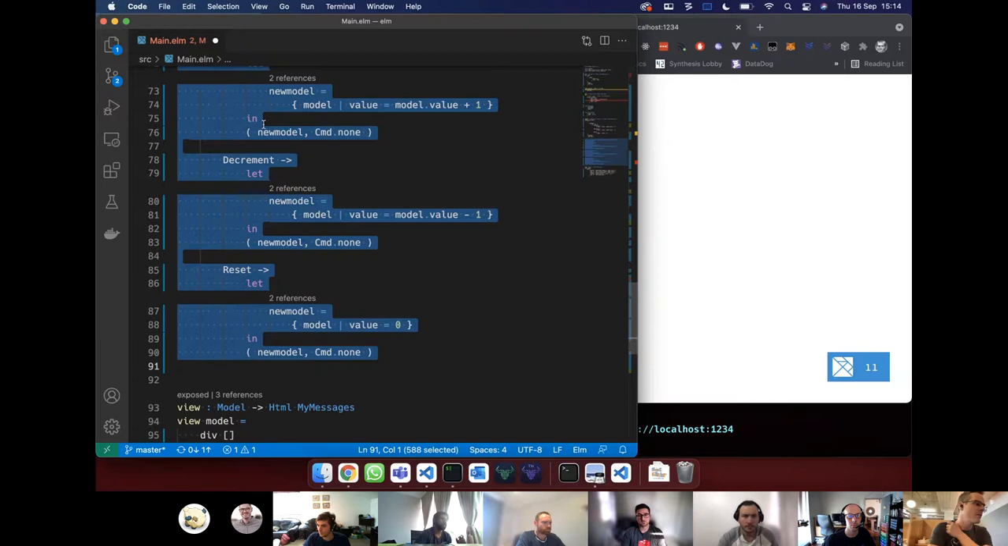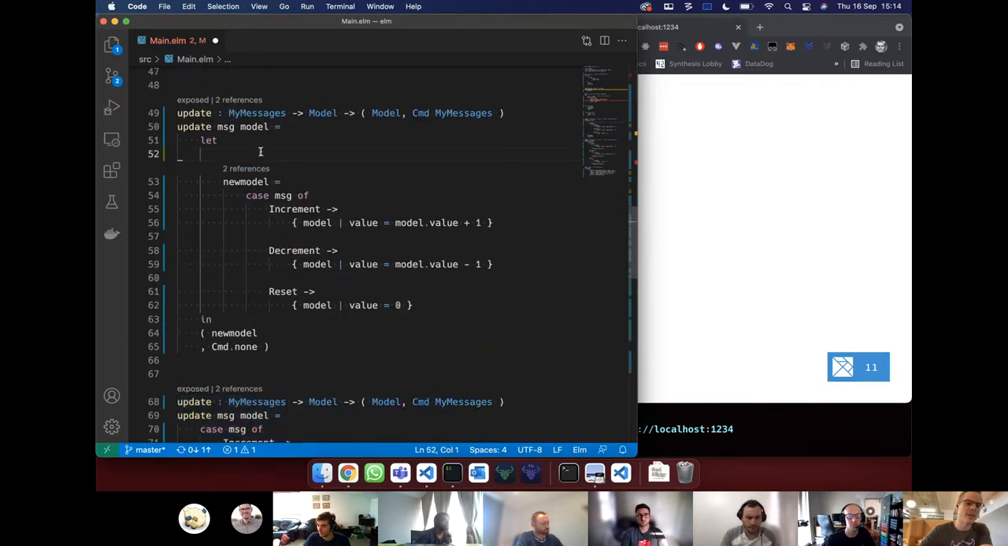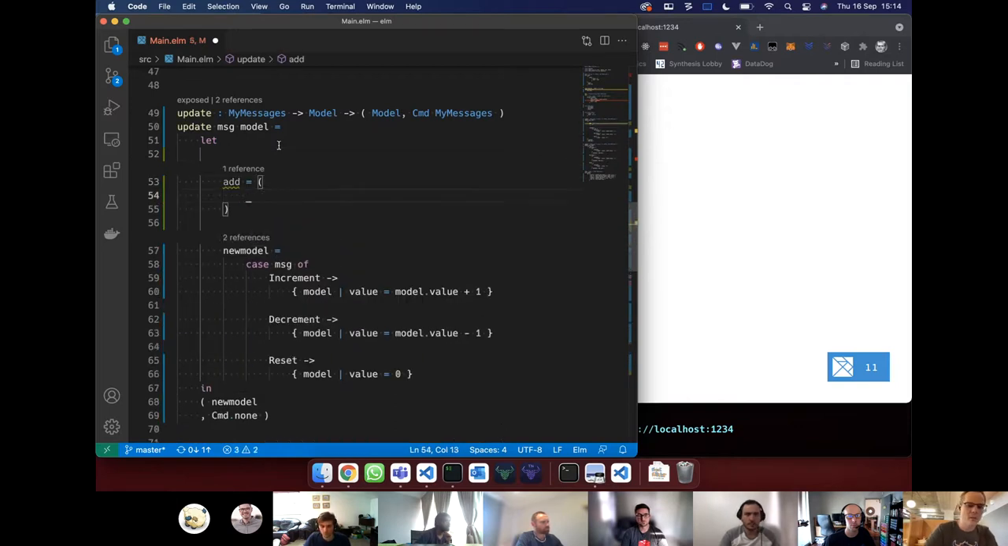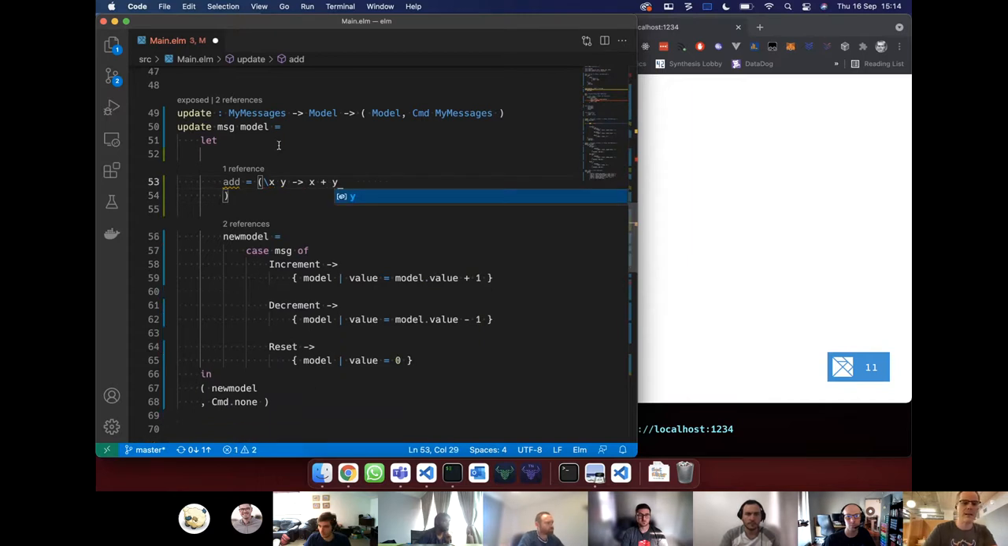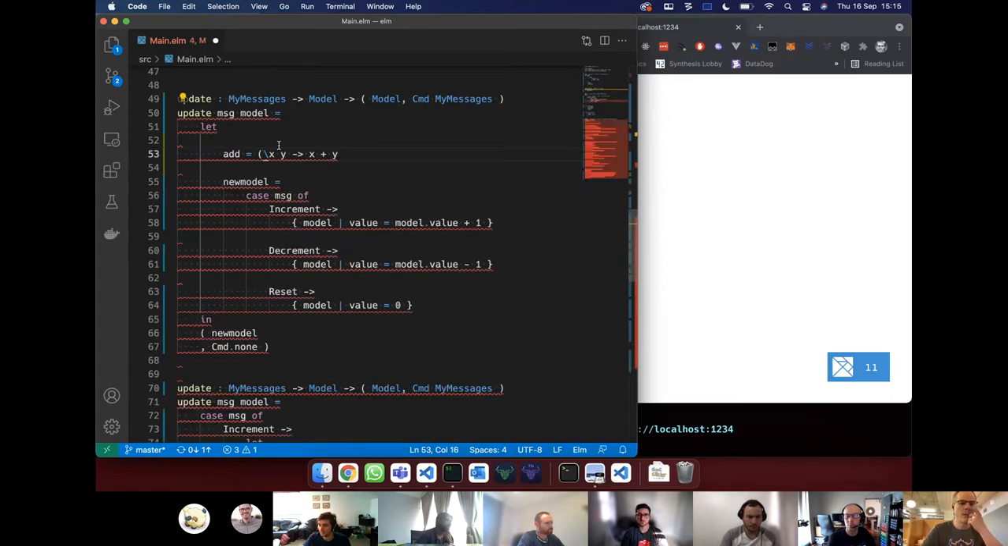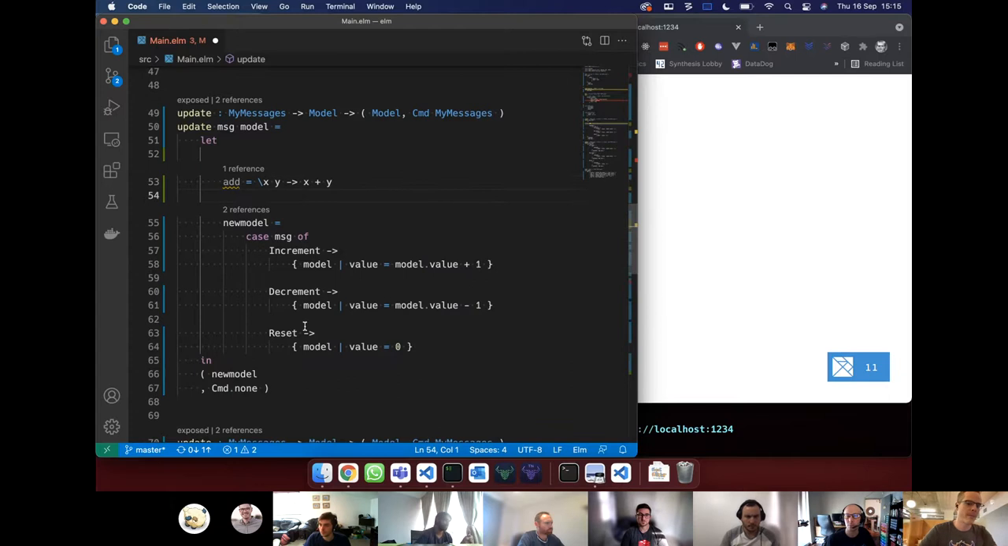So our let thing is not a new function, is it? It's just the label on top of something else. Yeah, exactly. But it can be a function. So we could say that we had a function here called add, and add takes an x and a y, and it goes x plus y. That is a new function that I've declared. Yeah, you can do this. And then when you use add, you need to provide x and y. Yeah, totally.